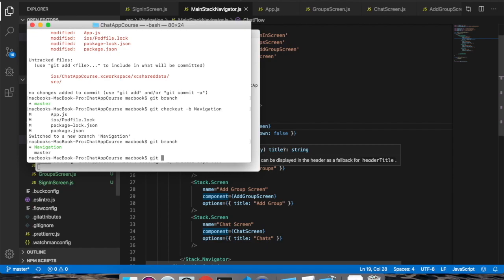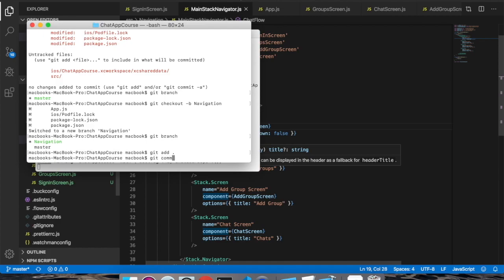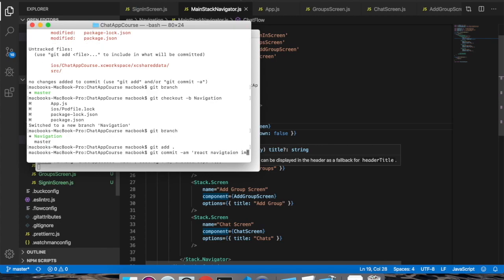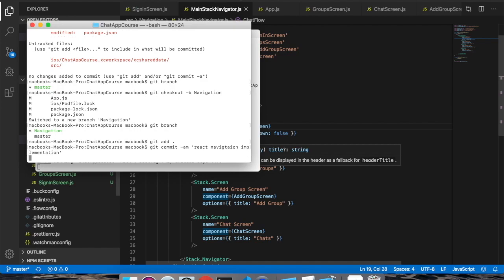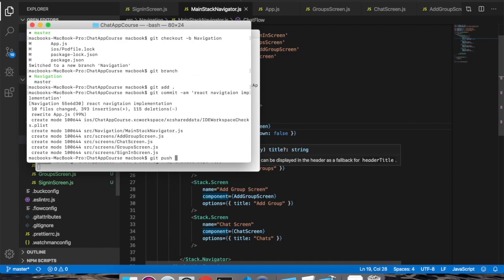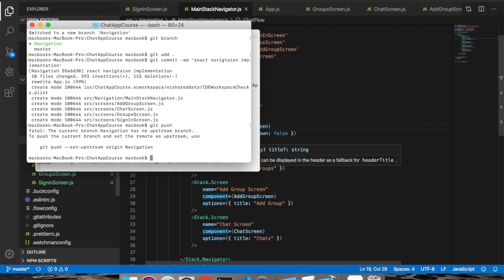So let's add all the code into this branch. To add all your changes, you will type git add space dot. Now we need to commit our code, so you will type git commit -am then message. So react navigation implementation. Okay, now git push to push your code to the repository.